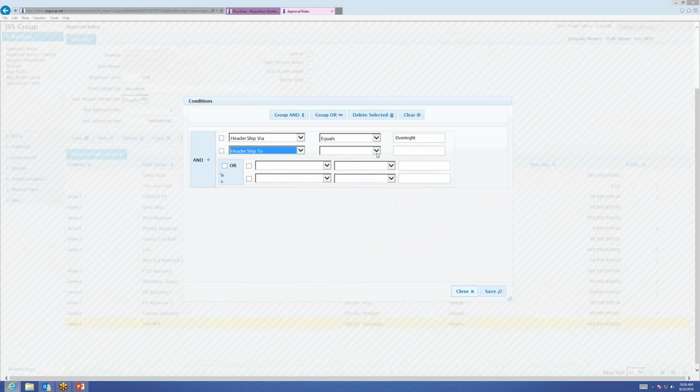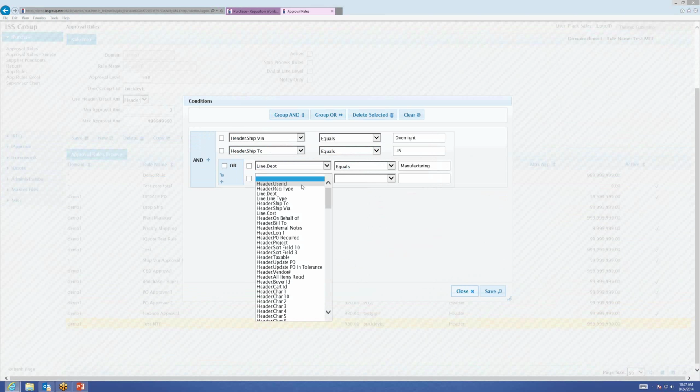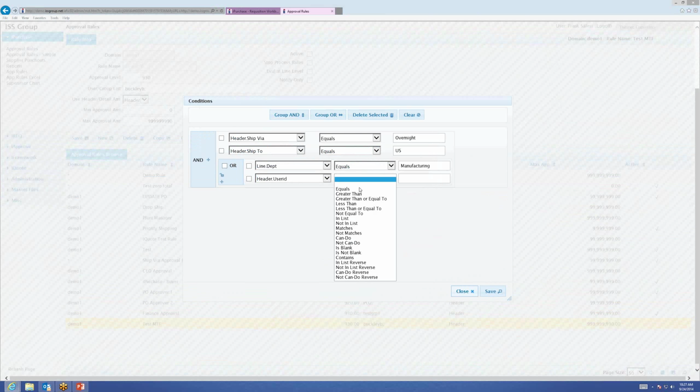So let's say for this, I can do the same and as ship to equals US, and then I can do an OR statement. So let's say maybe I want the line department to equal manufacturing, and I can have the user ID equals Frank, let's say. Okay? So now how this rule will read would be, this rule will be true if the ship via equals overnight, the ship to equals US, and it's either the line department equals manufacturing or the user ID equals Frank. And user ID means originator. So if the originator equals Frank.